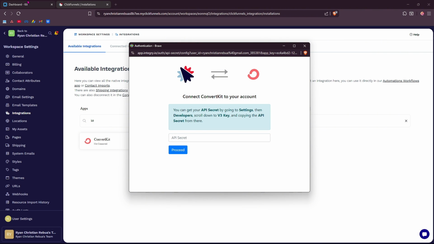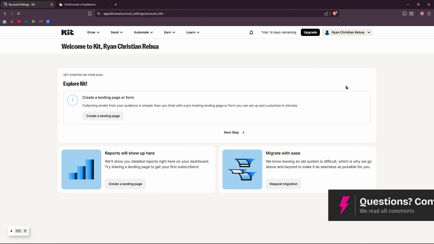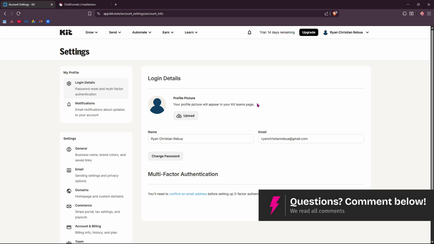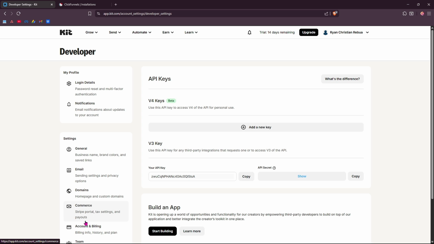So go ahead over to your Kit website right here or CONVERTKIT. Now go to the top right and click on your profile name. Go to Settings. Wait for it to load. Now, once it loads, scroll all the way down. And in here in the left panel, we have Developer section. Just click on it. Now, as you can see here we have the API secret.